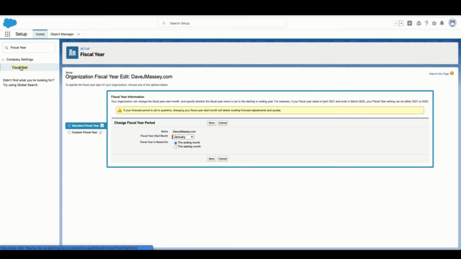When we're talking about fiscal years, you have two options. You either have a standard fiscal year or a custom fiscal year. A standard fiscal year is based on the 12-month Gregorian calendar and runs for 12 months. So if you set it to start in December, it will run from the start of December through January, February, etc., and all the way through to the end of November.